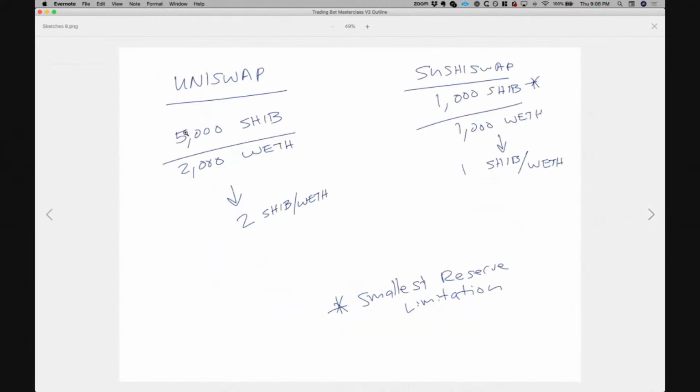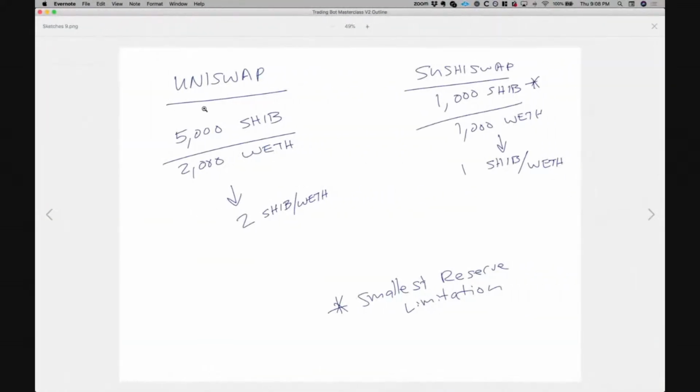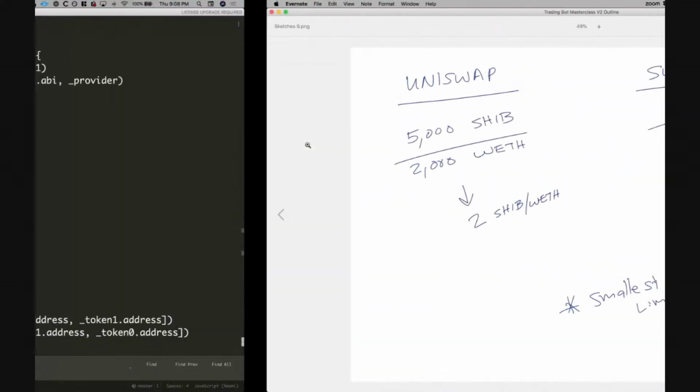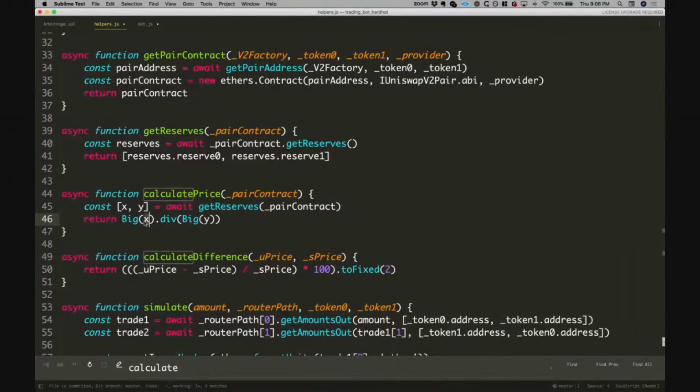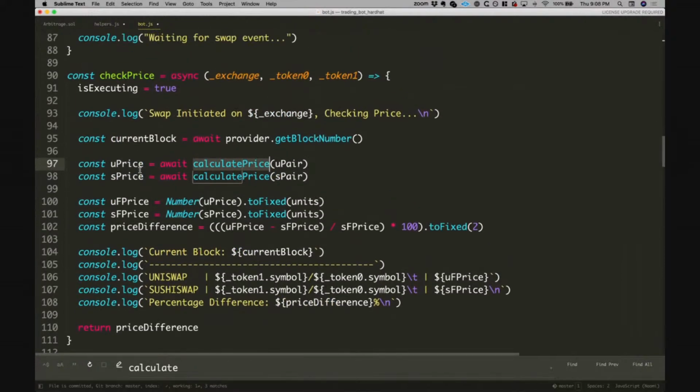That's what this is. So there's 5,000 Shiba Inu tokens and 2,000 WETH. It's 2 SHIB per WETH. If it's 1,000 SHIB per 1,000 WETH, it's 1 SHIB per WETH. That's what calculate price does. It just gets the reserves, which is just an array that's like, okay, you got 5,000 SHIB, 2,000 WETH. And you do the math here. You divide X by Y to get the price. Okay, that's what calculate price does. So that's the price on Uniswap. And they do the same thing for calculate price on SushiSwap.